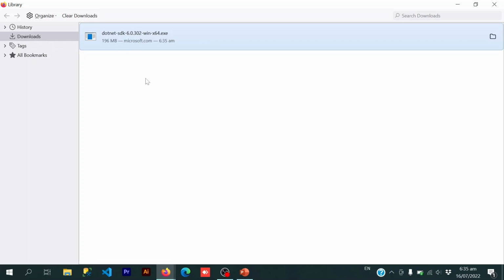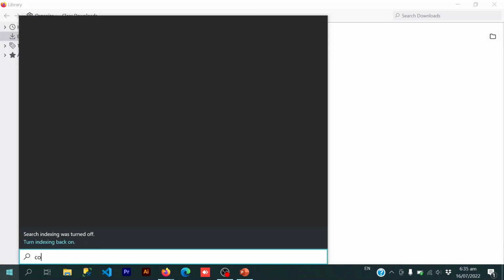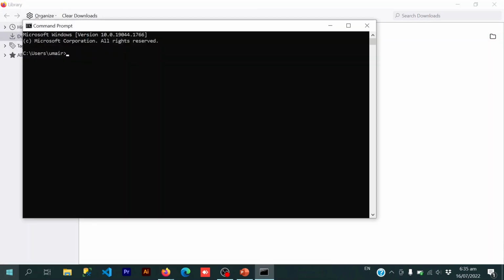Now we will install it, but before doing that, I want to show you something. If I go to my command prompt and write .NET, you can see that it gives me a message that .NET is not recognized. So it means I don't have .NET installed in my system. I'm going to install it from scratch and then we will see how it looks after installation.